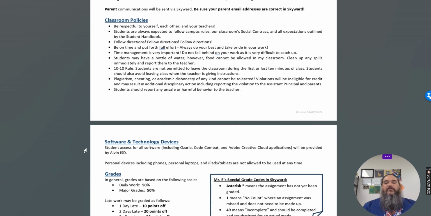I know I just stress this all the time. If you fall behind, it's so difficult to get caught up. So just make sure that you stay caught up at all times. Students may bring a bottle of water, but no food is allowed in the computer lab. So we cannot have any food at all in my class. If you spill your water, please clean it up and let me know so we can take care of that.